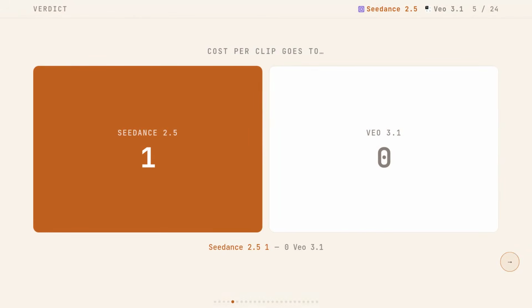Seedance 2.5 takes cost per clip on raw numbers, likely cheaper per second, even at the top of its community range, and that puts Seedance 2.5 up 1 to nothing. I expected Veo 3.1's transparent pricing to offset the gap, but the dollar difference is wide enough that Seedance 2.5 wins this one even with the caveat attached.